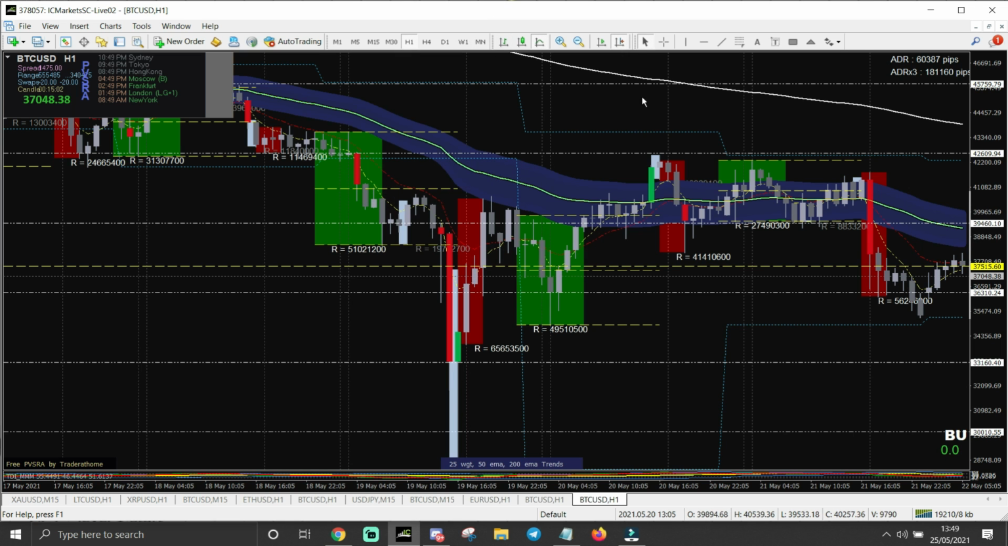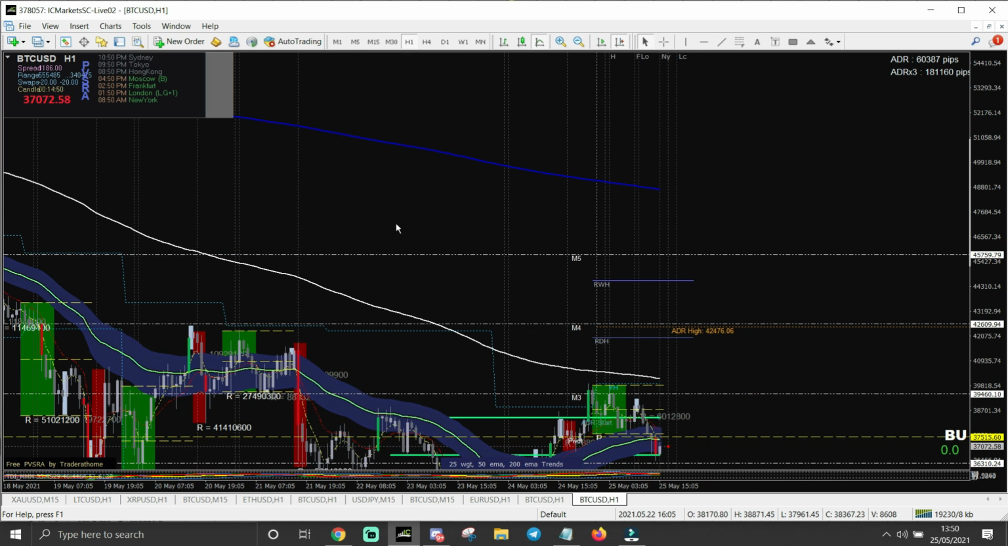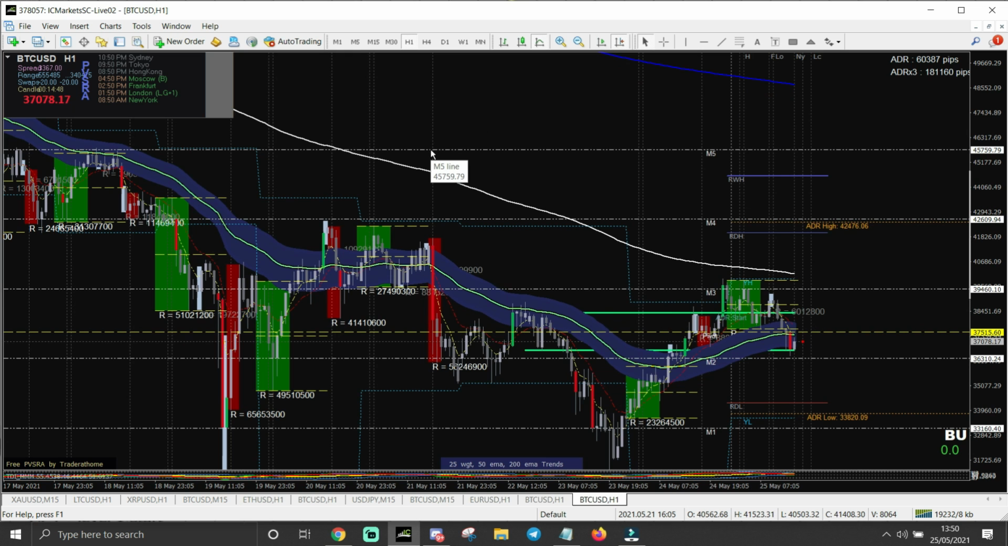We've got the moving averages: the 5 is the yellow, the 13 is the red, the 50 is the blue, the white is the 200, and this is the 800 EMA. Those are the EMAs that I use, and that's all I will stick with. Anything else is just noise.